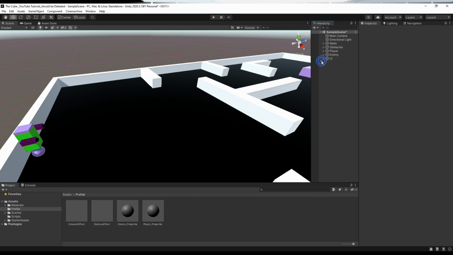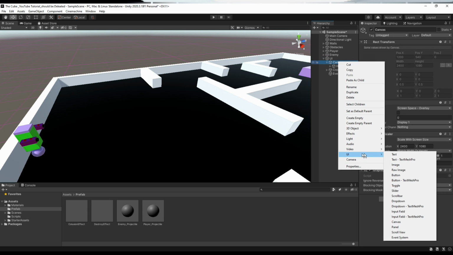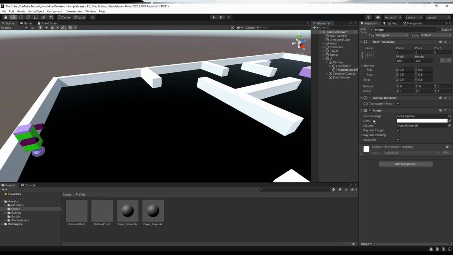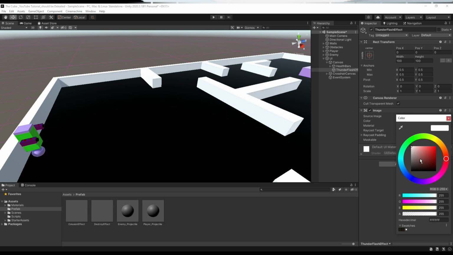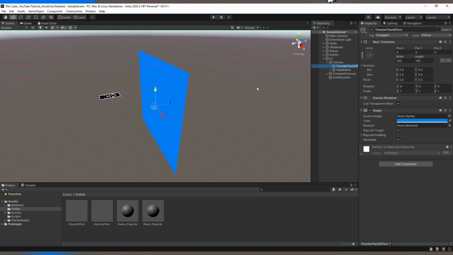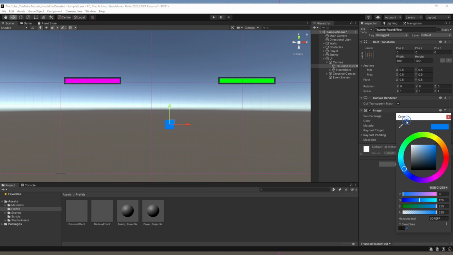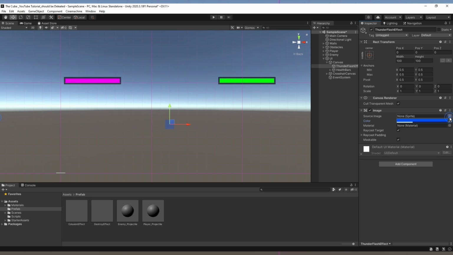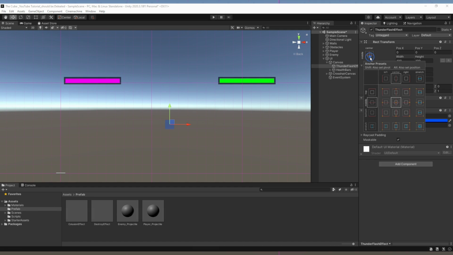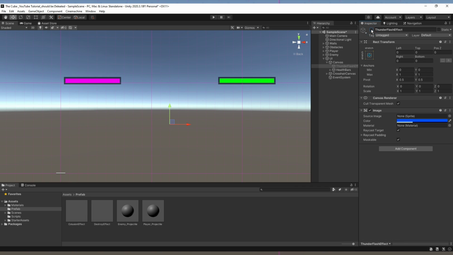So let's move on to the UI, and here within the canvas, we will create a UI image and name it thunder flash effect. And then I'll give it a blue color, and then I'll set it a little bit transparent, like 80. Yeah, 80 looks fine. And then up here in the rect transform, I'm going to choose the bottom right preset by holding the alt button and then clicking on it, so that it'll perfectly fit the canvas. And after that, by default, I'll set it to disabled.